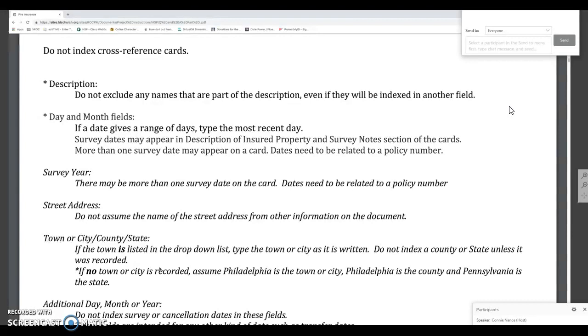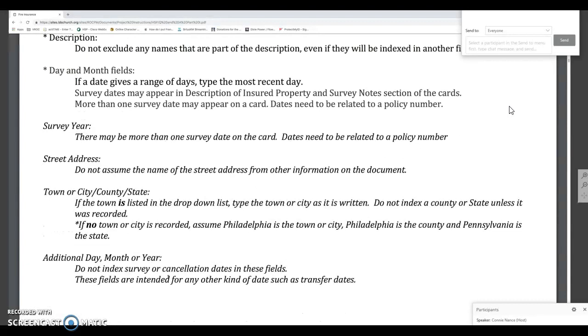And then, let's see, if the town is not listed in the drop-down list, type the town or city as it is written. Do not index the county or state unless it is recorded. So even though it's Philadelphia, unless it says Philadelphia and Pennsylvania, you cannot write those in there. If no town or city is recorded, so you've got a card and it doesn't list the city anywhere on it, then we can assume the city is Philadelphia, the county is Philadelphia, and Pennsylvania is the state. Can you see why these are going to be a bit confusing?